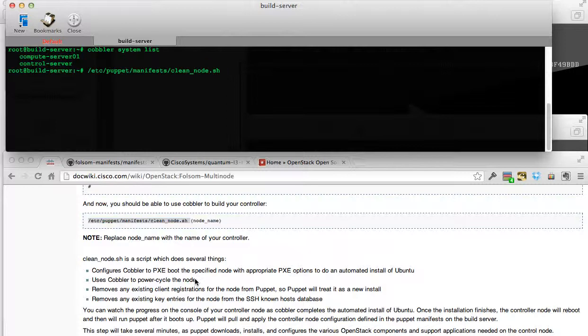Now I'm going to stop the recording here, and we're going to pick it back up on the build out of the controller and the compute node for our second session that we have here. So let's stop here, and we'll pick up on the next recording.